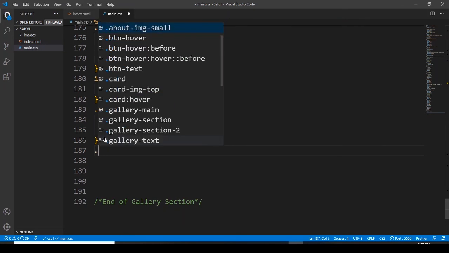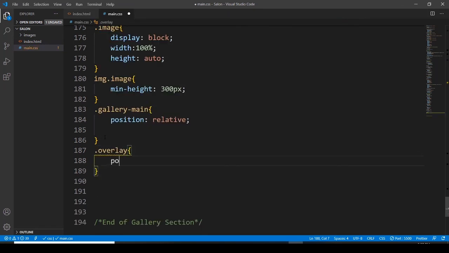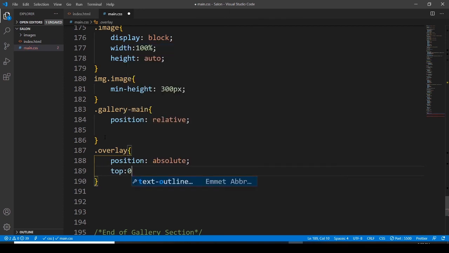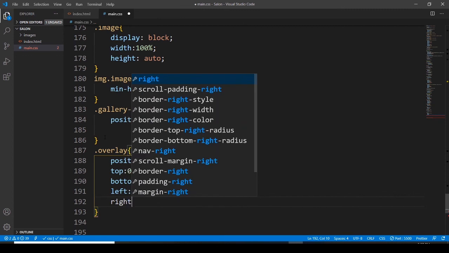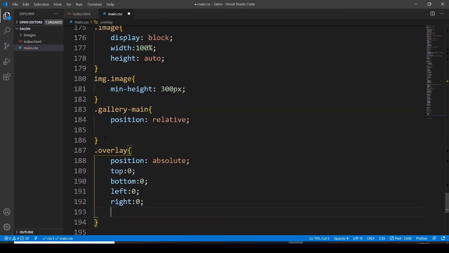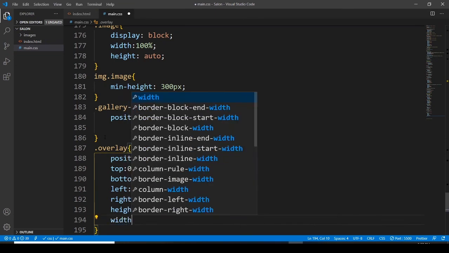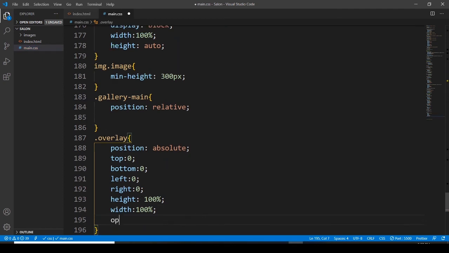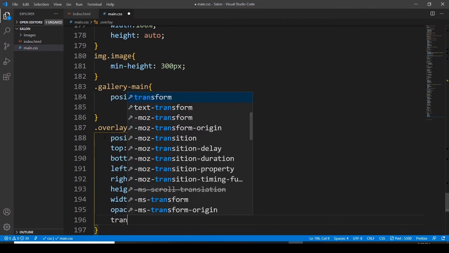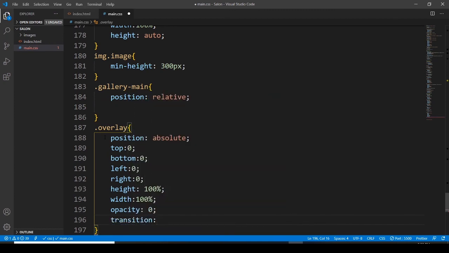Now let's use the overlay, and position for this is going to be absolute. Top is going to be 0, bottom is going to be 0, left is also 0, right is also going to be 0, height is 100%, and width is also 100%. Opacity is going to be 0. Transition is 0.5 seconds ease.